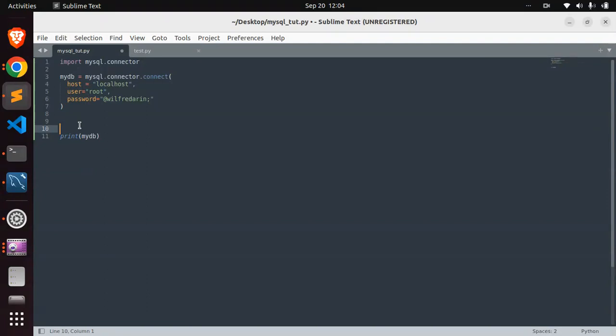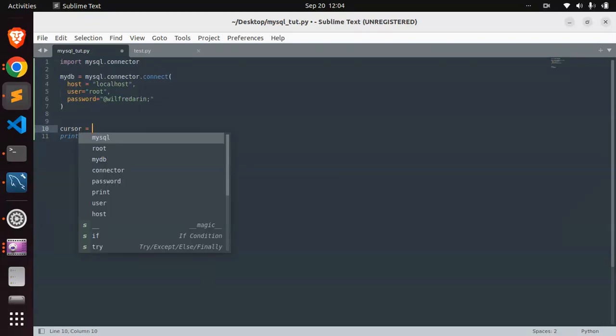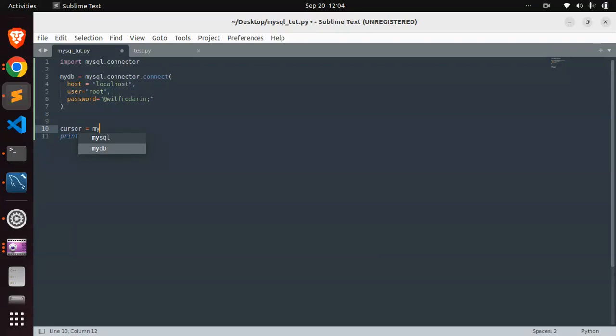Payment. Okay, so how do we execute SQL commands from Python? This is something that we are going to learn over here. So the first thing that we need to create is a cursor object. This is going to help us in executing our MySQL commands. So this mydb connection that we have returned has a cursor method which returns a cursor object. So now this will help us in executing MySQL commands.